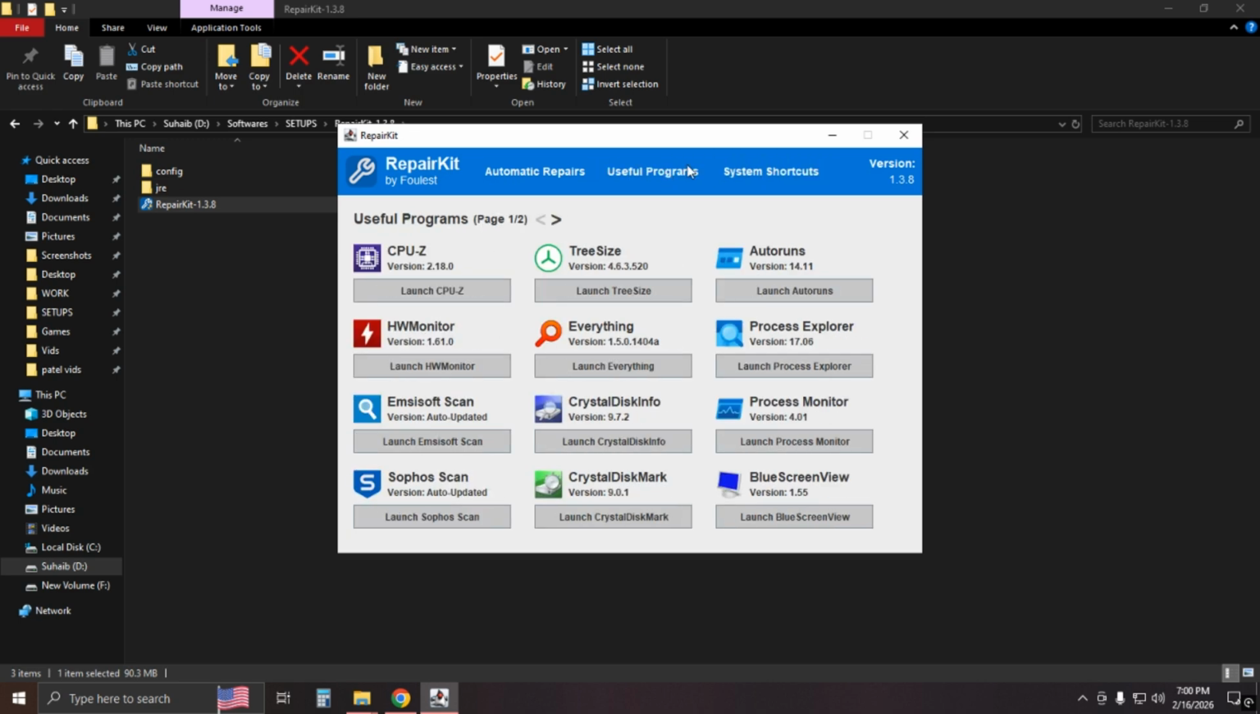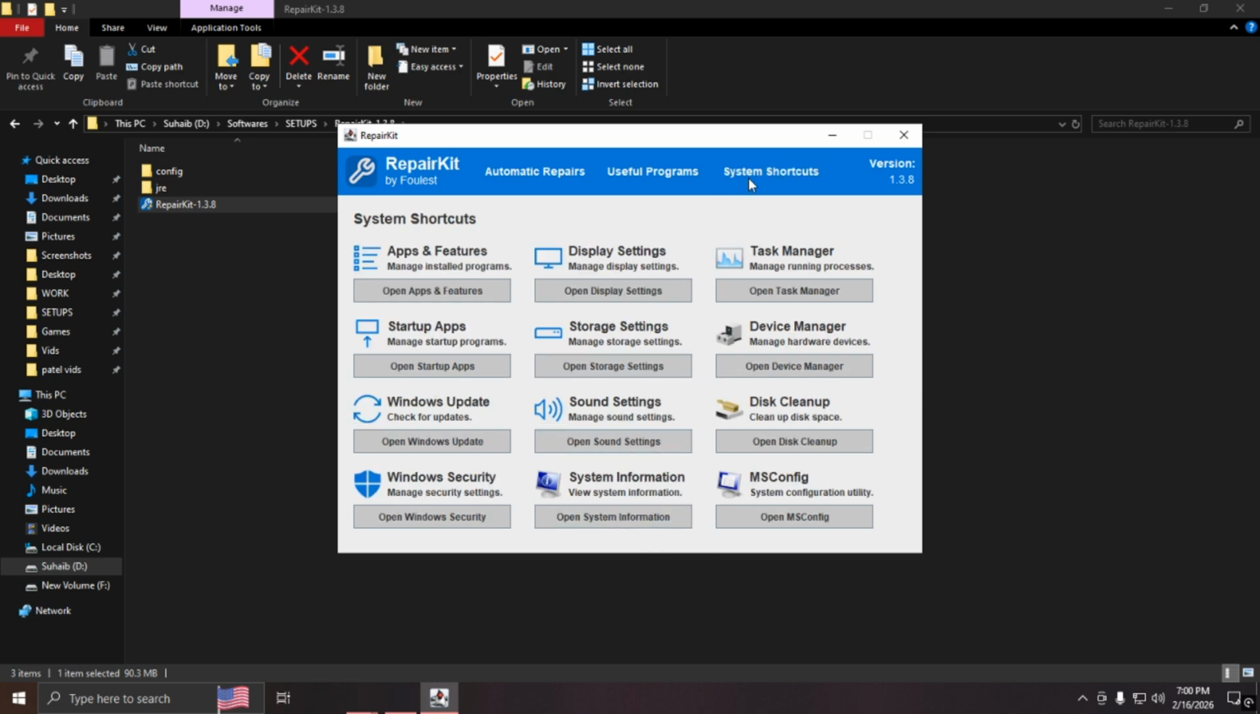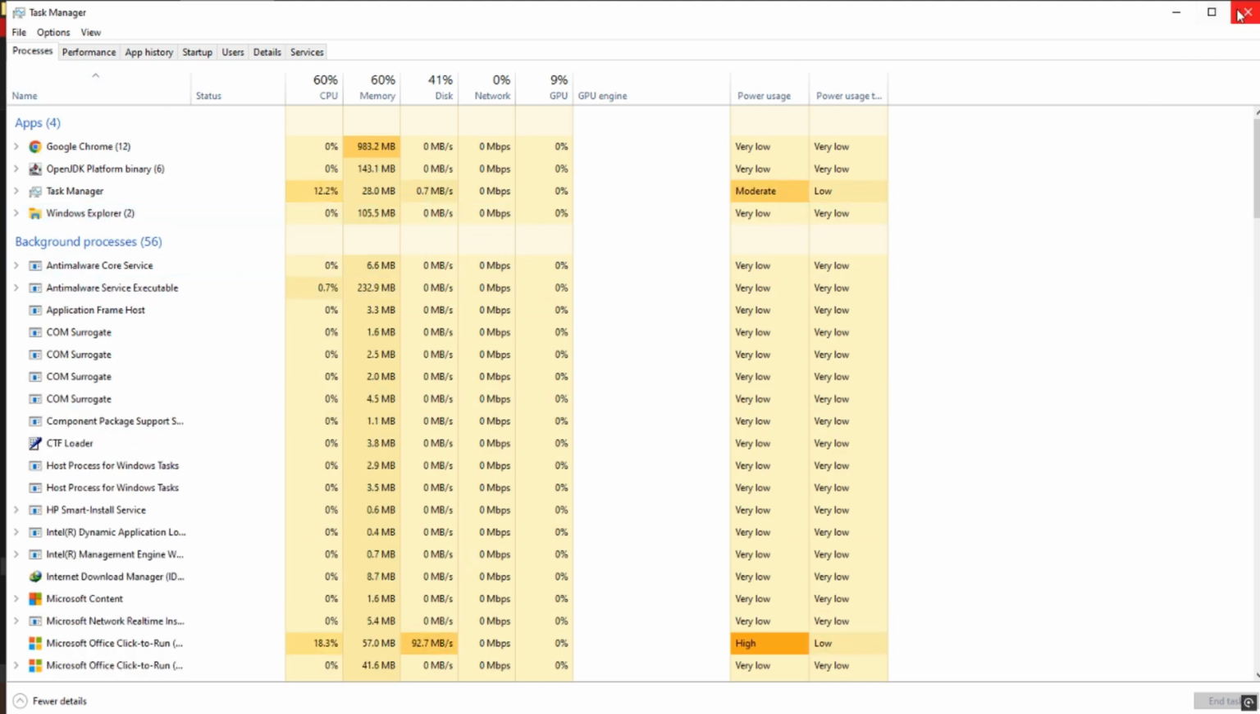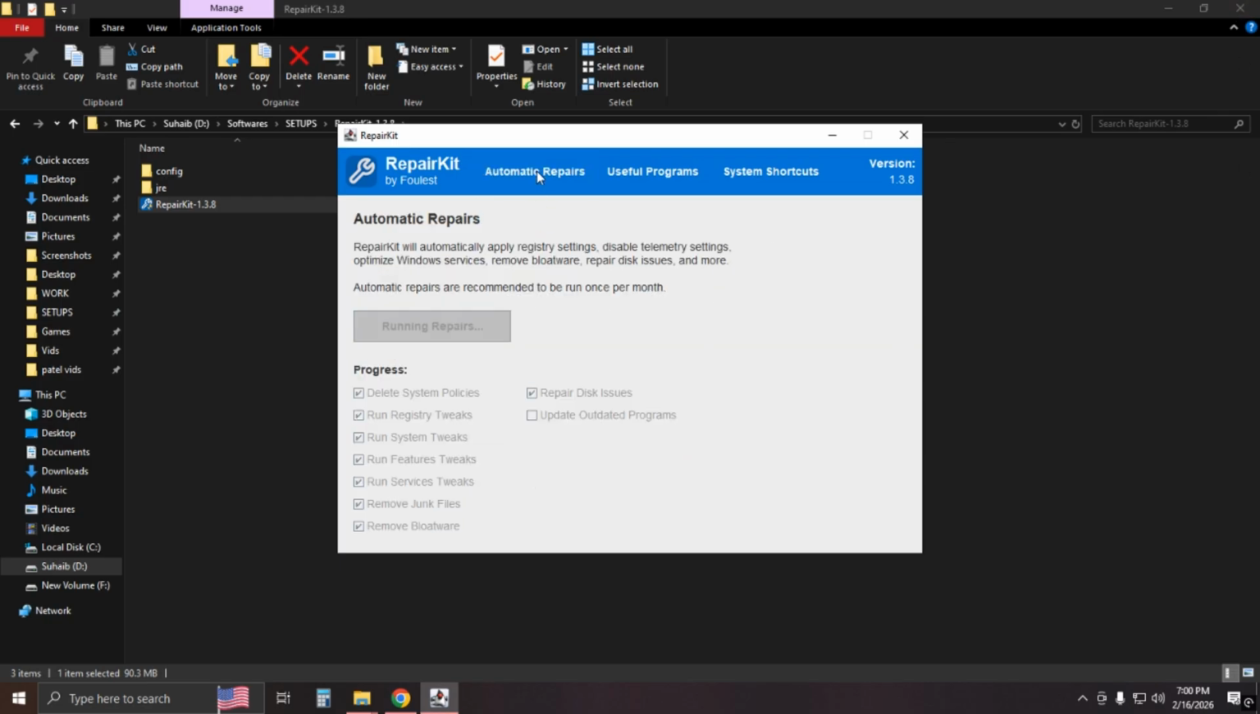You can also check the useful programs tab, as here it provides third-party apps which you can launch directly from here. You can always check them out, and there are some system shortcuts as well. Disk cleanup, msconfig, just like if you click on open task manager, it will simply open task manager for you. So this is very useful, and the main feature is automatic repairs, which is very useful. So yes, this is how you can do it guys, this is a must-download and install tool, and I recommend it 100%.